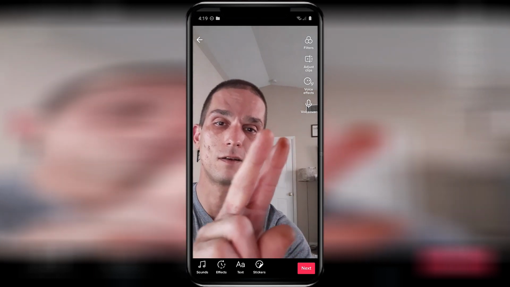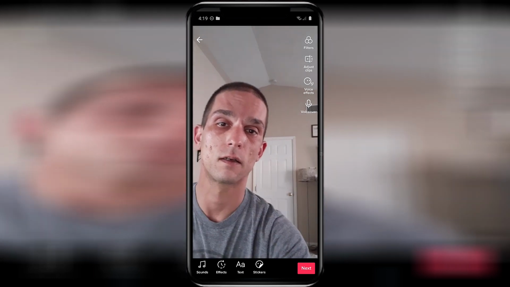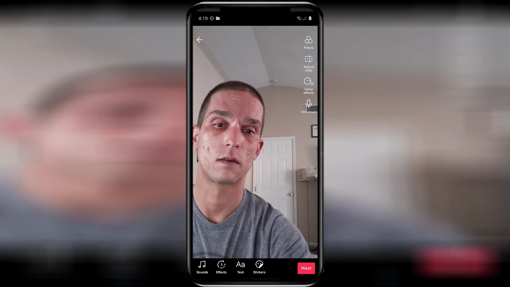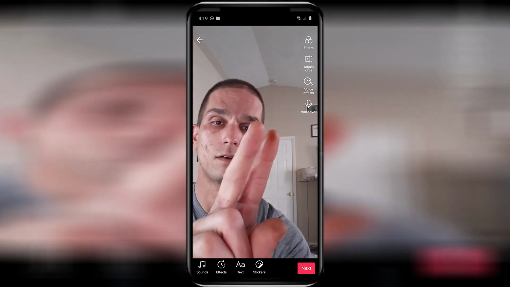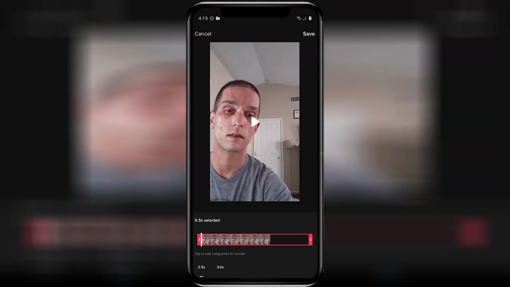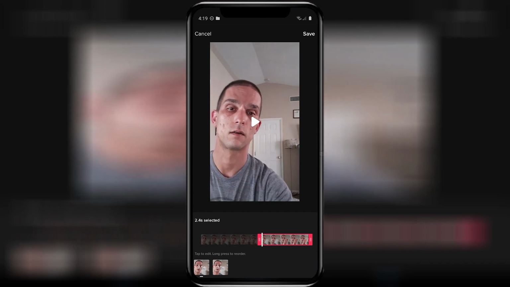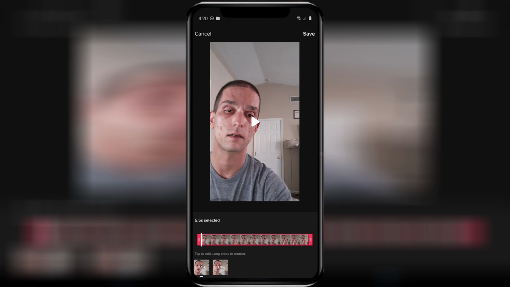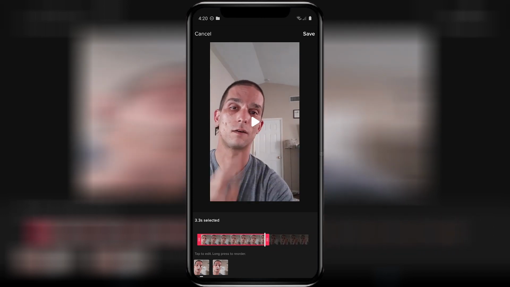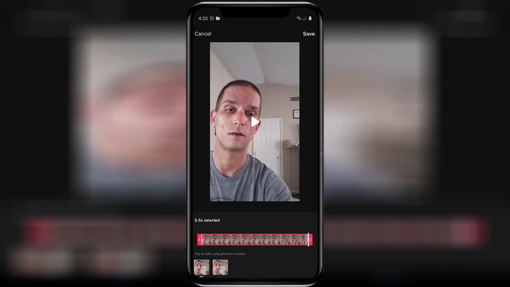Now from this screen you can see at the top right hand corner there's a couple icons there. The second one down is Adjust Clips. Click on Adjust Clips. Here you can actually adjust this red slider, which will trim the edges of the entire video, all of your clips, in the order that you shot them.